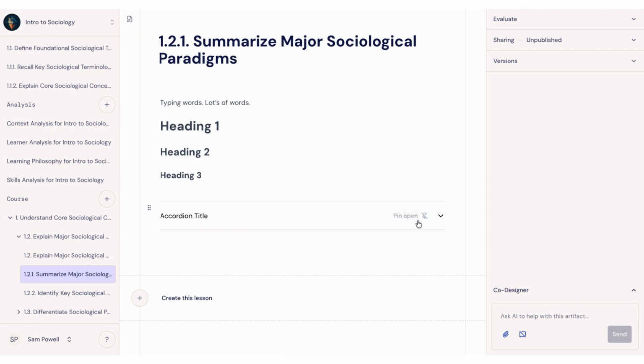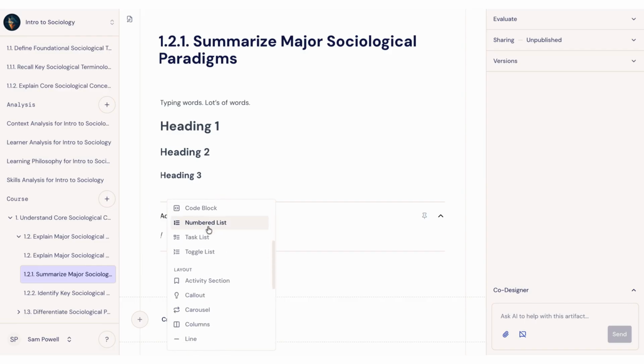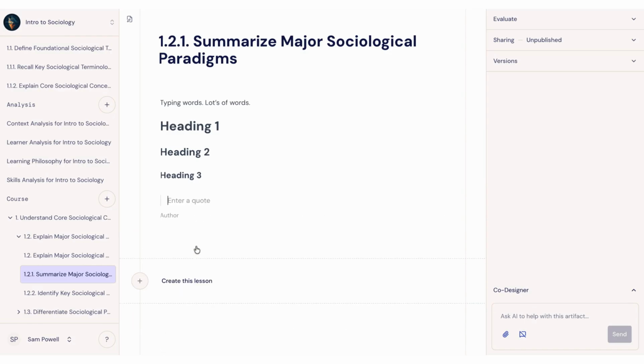This is an accordion. An accordion opens. You can also pin it open for the student. You can put content in here, including other things. So I can put a block quote in here if I want. Here's a block quote. I can add a quote, say who the author was, and go from there.